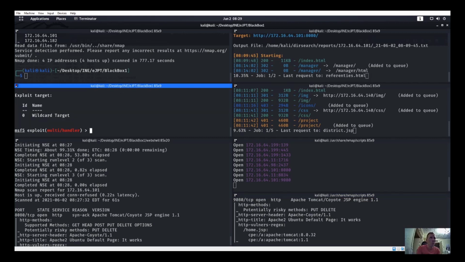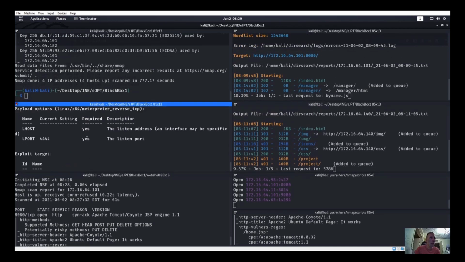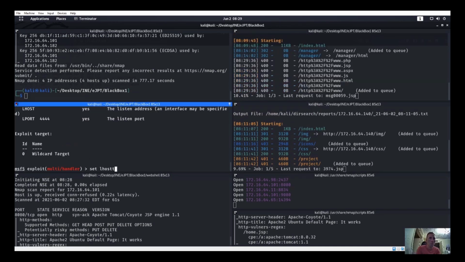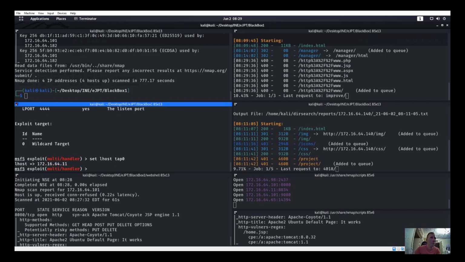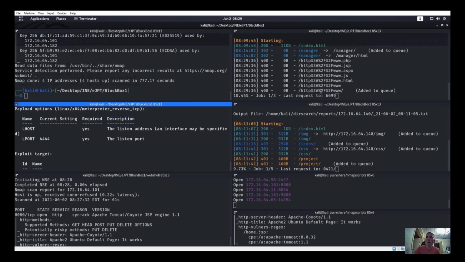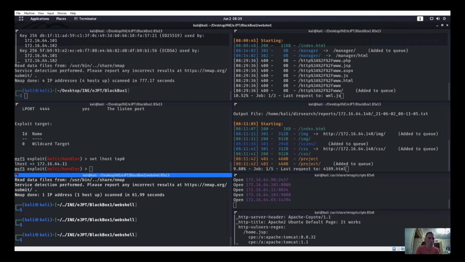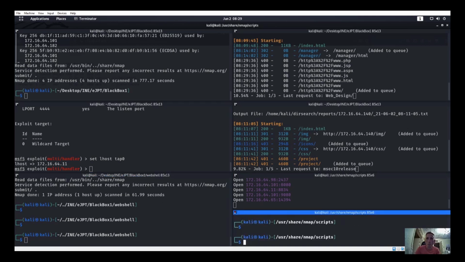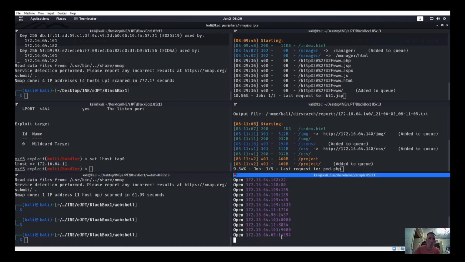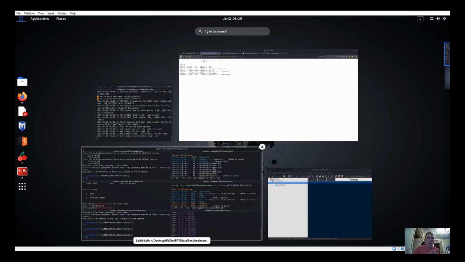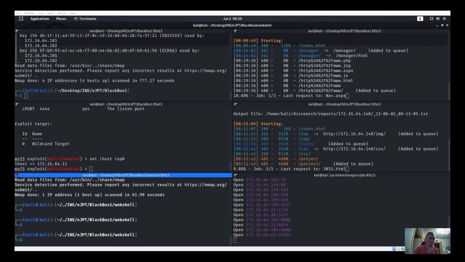Do the show options. We'll set the LHOST. Okay. We'll set LHOST to myself, right? Okay. LPORT stays 4444. That's fine. What do we got going on here? Alright. So we can keep it like that, okay? Down here, we can go ahead and take out this one. We can go ahead and start to create our payload now.